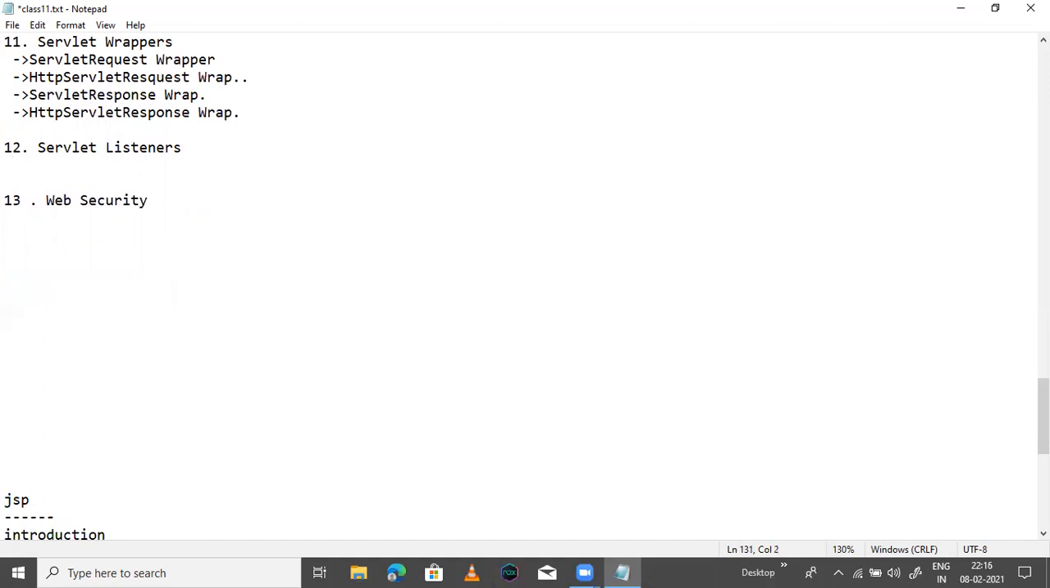And servlet listener has three topics. What are the three topics? First is the request listener, context listener, and session listener. First, the request listener, and next one is the context listener. And the third one is the session listener.